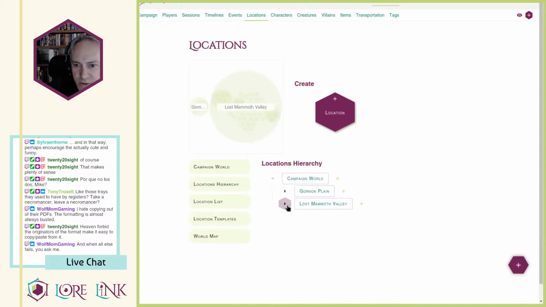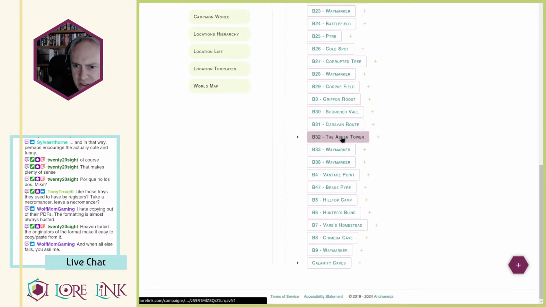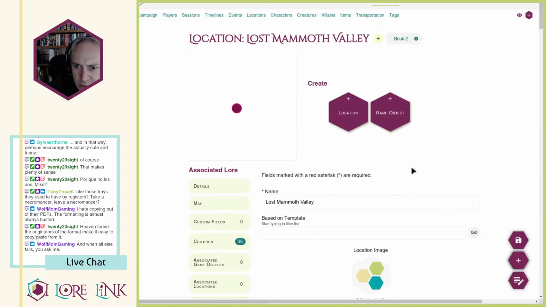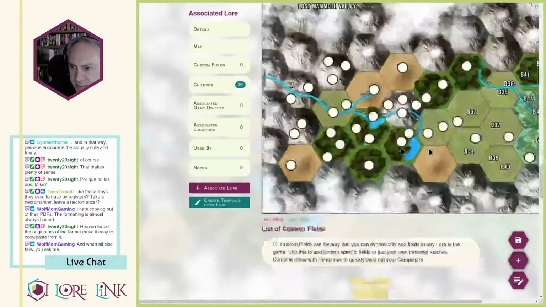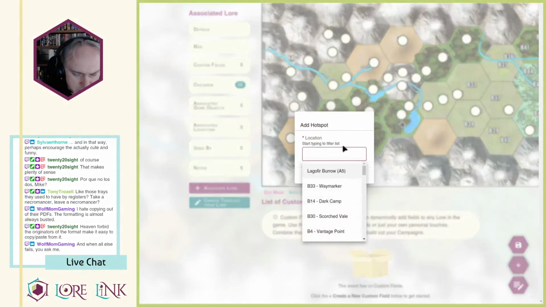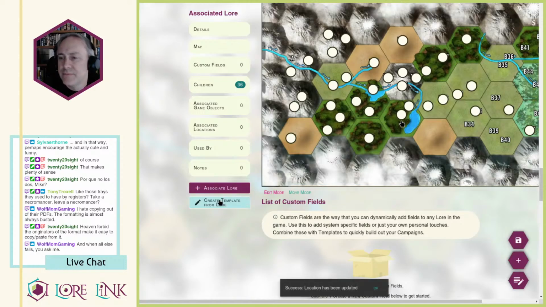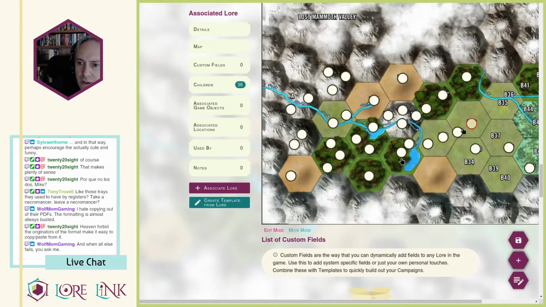So if I come back into our locations and explain this really quickly, Lost Mammoth Valley and then the Ashen Tower information. What I'm going to do is in the map, let's go ahead and drop the tower in here. B32, the Ashen Tower, and save. Cool. So we're in good shape.